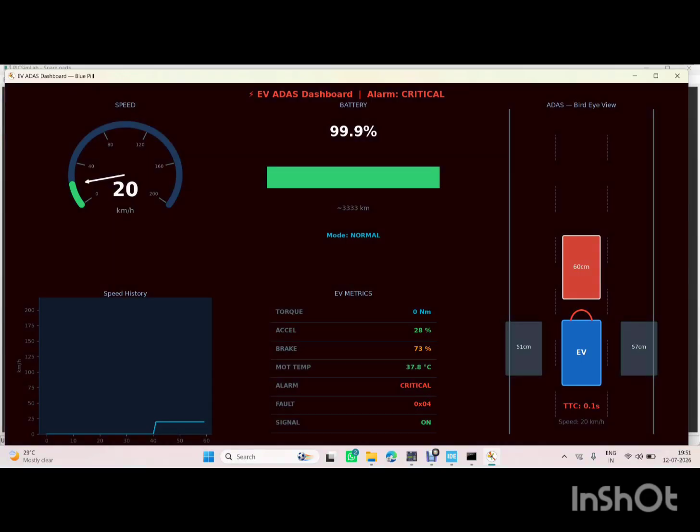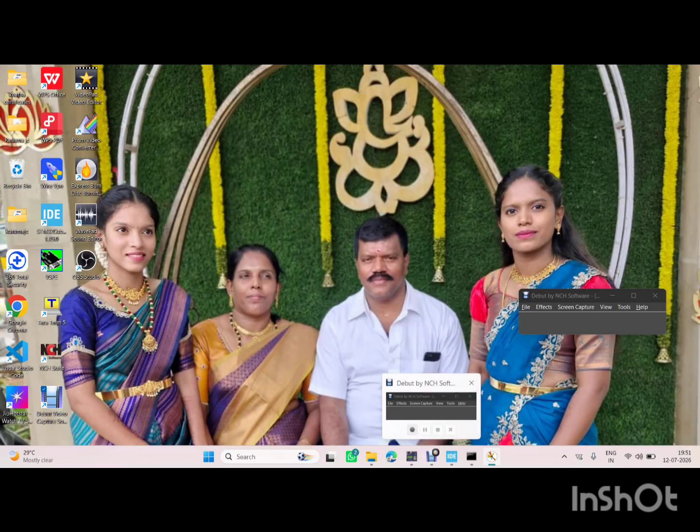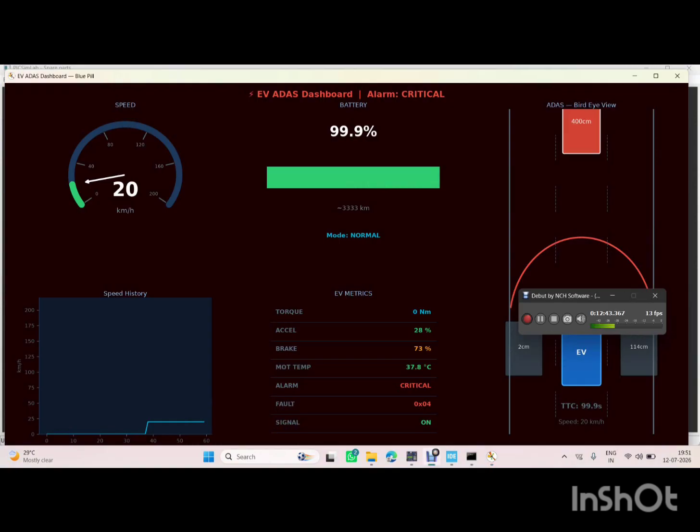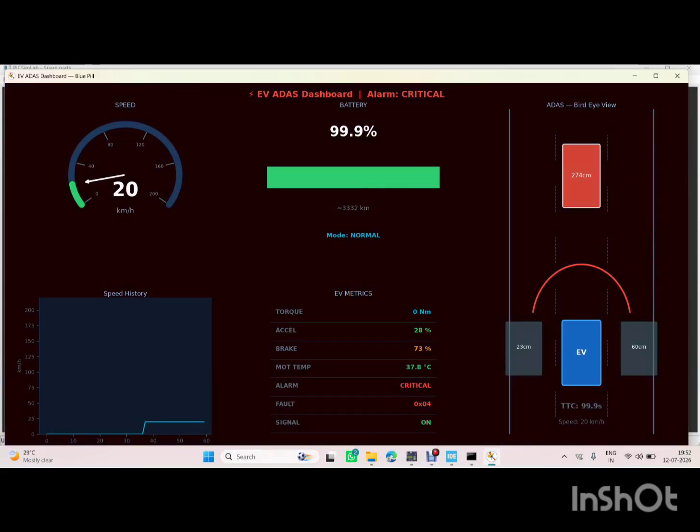Now we can see the alarm is 9, fault is 0, brake is 73, acceleration is 28, torque is 40.9 newton-meter, and speed is increasing. That's all the important values we can access through the dashboard.